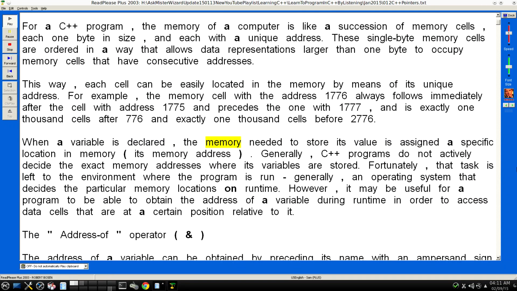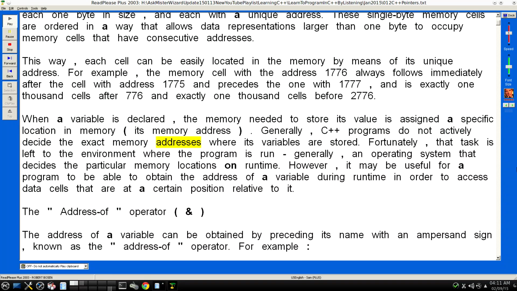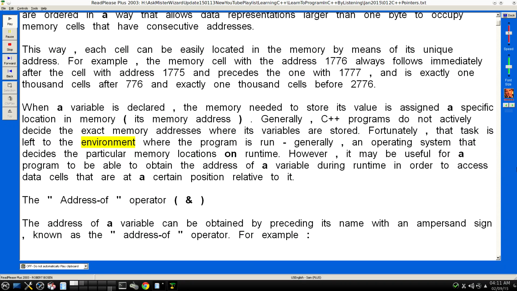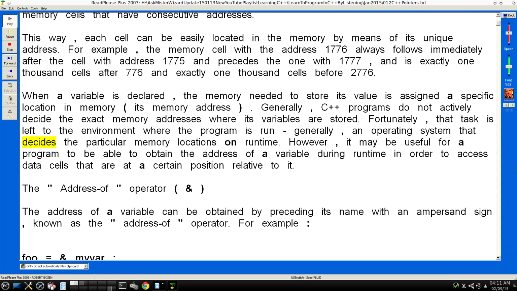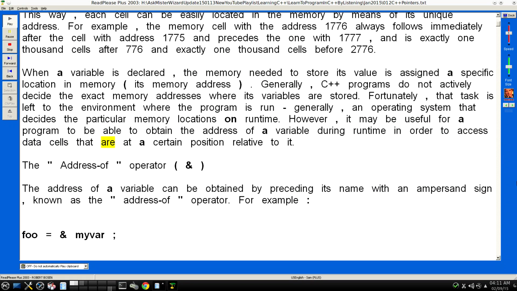When a variable is declared, the memory needed to store its value is assigned a specific location in memory (its memory address). Generally, C++ programs do not actively decide the exact memory addresses where its variables are stored. Fortunately, that task is left to the environment where the program is run. Generally, it is an operating system that decides the particular memory locations on runtime. However, it may be useful for a program to be able to obtain the address of a variable during runtime in order to access data cells that are at a certain position relative to it.